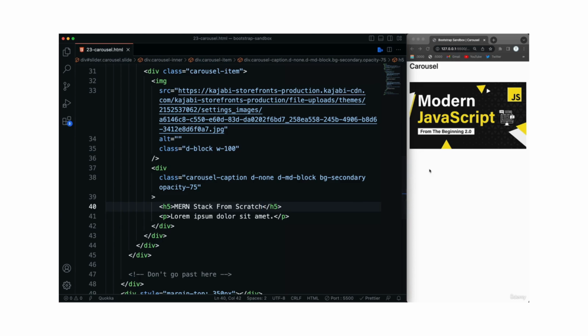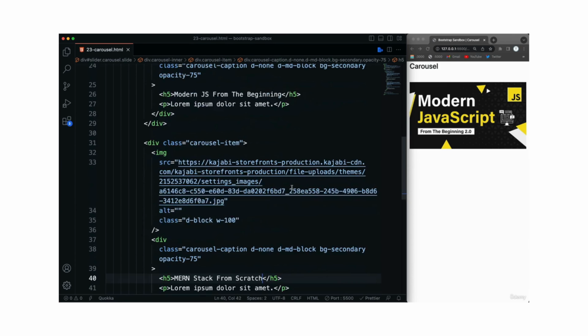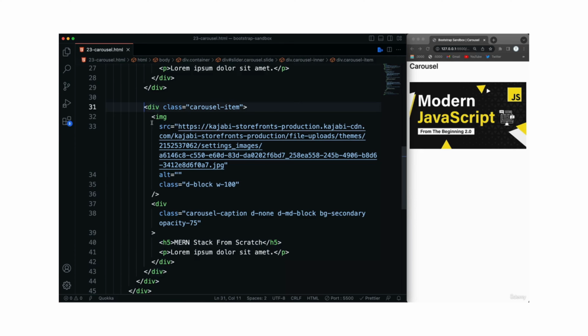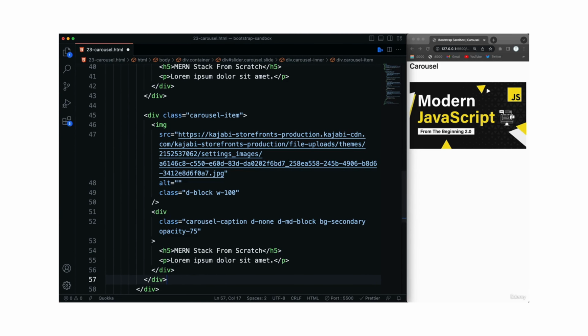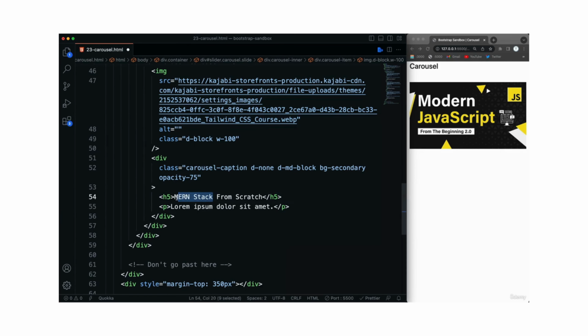Okay, now if I save that, I'm not going to be able to see that image because basically this one is on top of it. All right, and then for the last item, I'll just copy what I just did. And then we'll paste that one in, and I'm just going to grab the image for this, which is the Tailwind course. So we'll paste that in, and then let's just change this to Tailwind from scratch. All right, so now we have all the items.